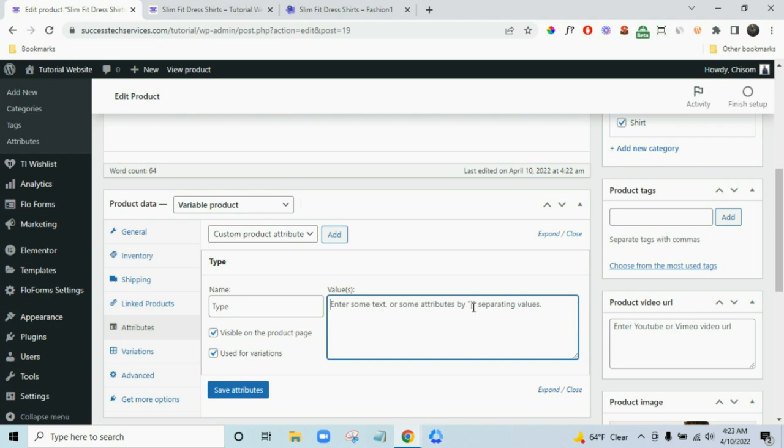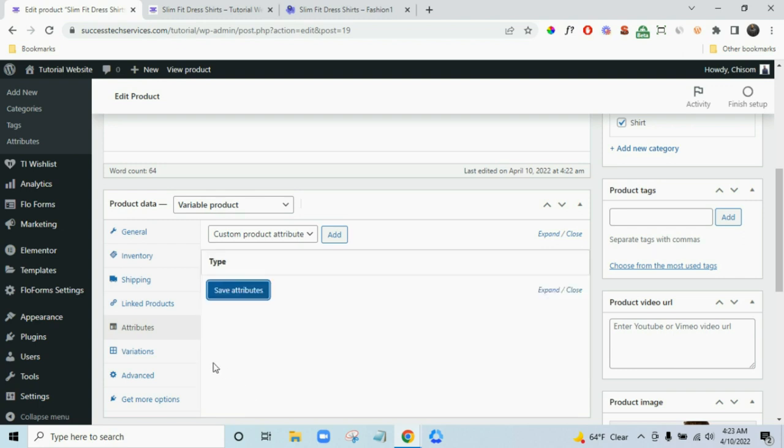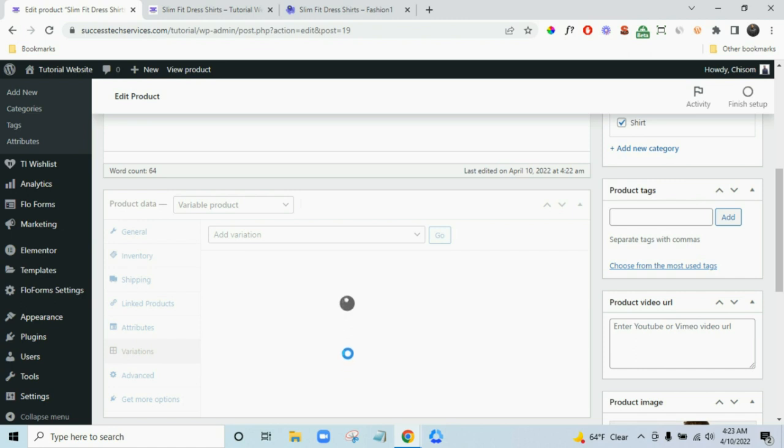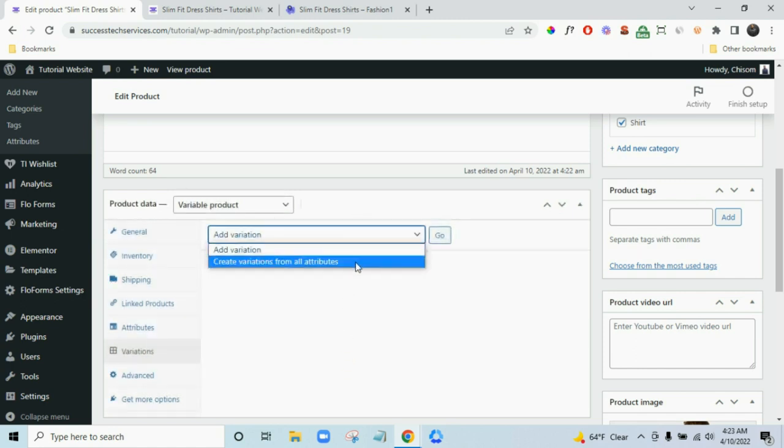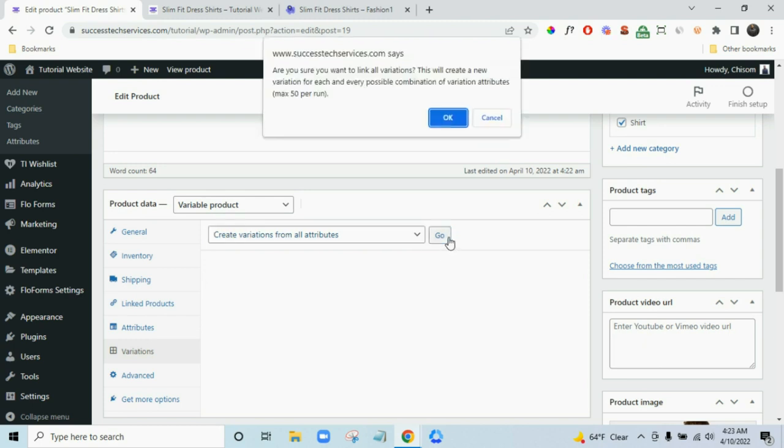So I'm just going to show you guys. So I'm just going to say shoe, and then cap. Oh, that's pretty much it. I just want just those two, and then save attributes. And then I want to click here where it says variations. I'm going to click on add variation and then create variations from all attributes. I'm going to click on this and I'm going to click on go.